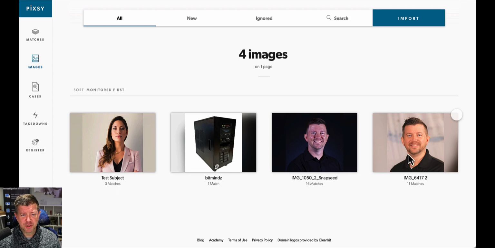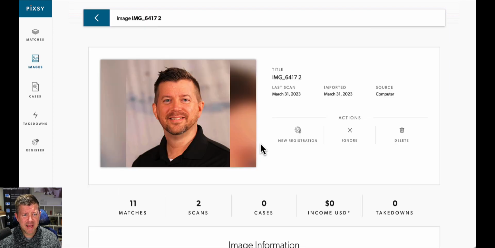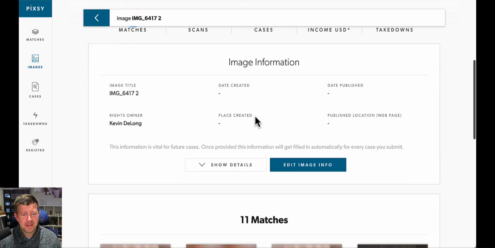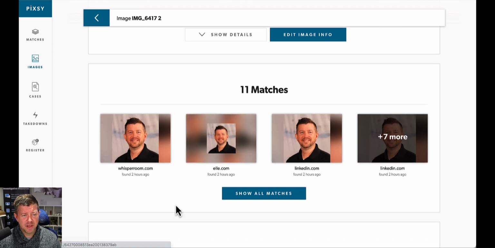If we go to the newer picture of me, you go ahead and click that. And as it comes back, it says we have 11 matches. And the last time it scanned was on March 31st of 2023. And here we go. So, wow, okay. It found an image of me. It says on whisperroom.com. All right.